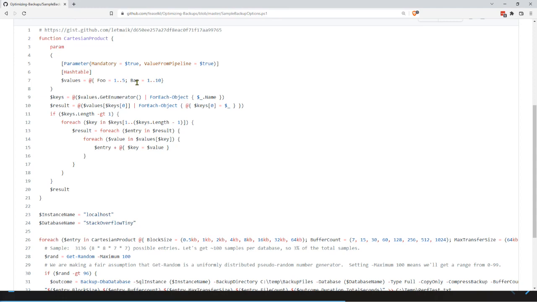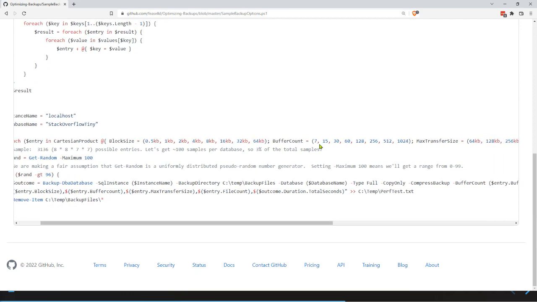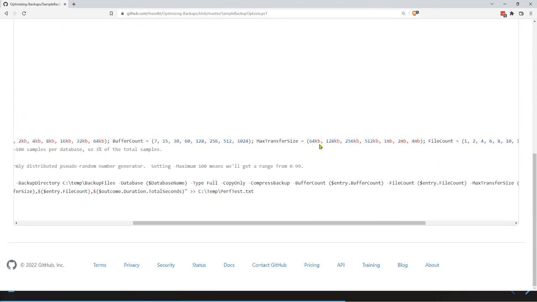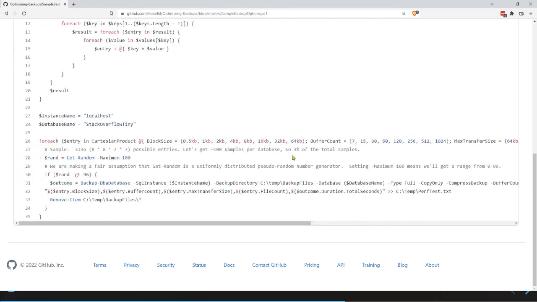So, a simple function, I grabbed it from a GitHub gist. And then I have my instance name, I have my database name, and I'm going to create a Cartesian product of my block sizes, buffer counts, max transfer sizes, and file counts. Quick reminder, I've set compression to true. I'm just defaulting to true to simplify the process. And so I take the Cartesian product. There are 3,136 possible entries.